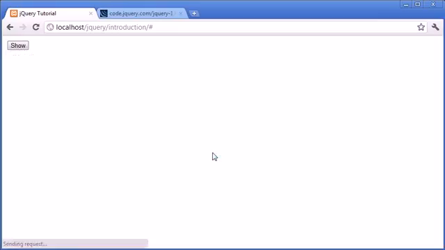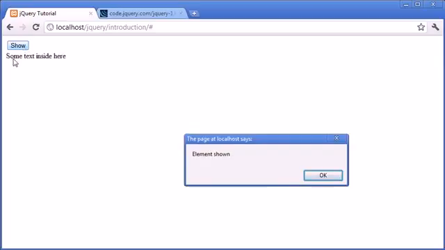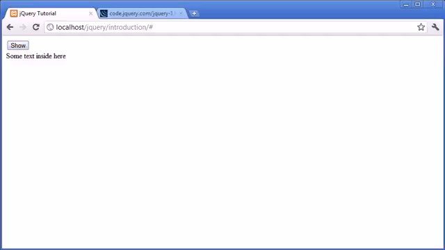Let's go ahead to our browser and test this out. Now you can automatically see that the element has been hidden despite the fact that we haven't used any CSS to do so. So when we go ahead and click show, we get the same functionality. We have some text inside here, and then we have element shown.